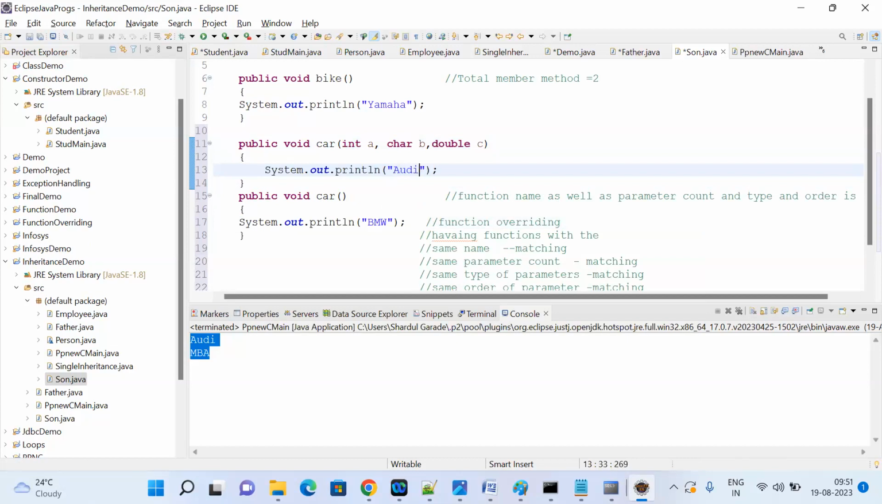So now my question is, how many car methods does my class son have? Two methods with two different signatures. So when the function name is the same and the signature is different, it's called function overloading. Who has understood these terms now? And for function overloading, inheritance is not mandatory. Even without inheritance, I can do function overloading.